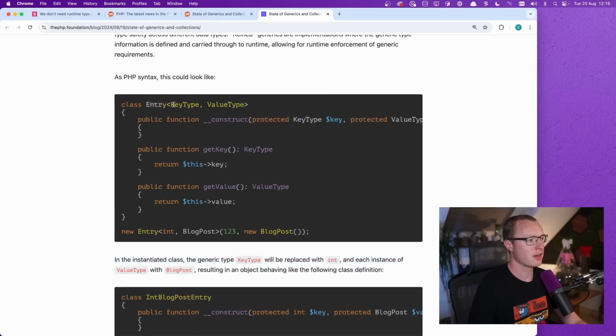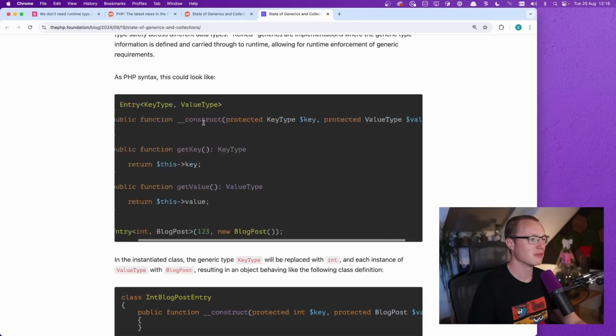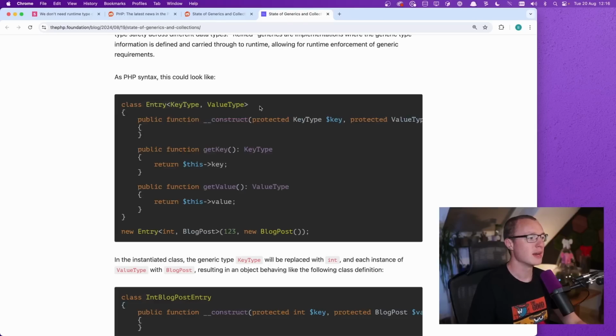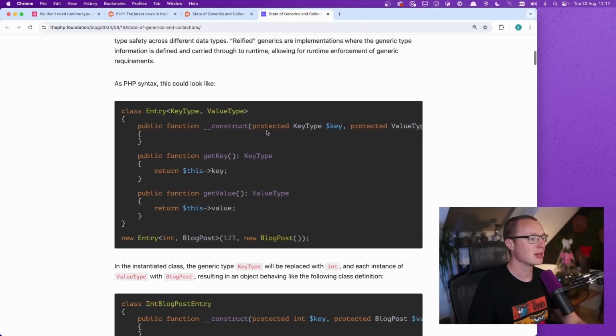Maybe, let's see here, we have an entry with a key type, value type. Hey, this is interesting. This is actually something I was talking about on stream or in a video a couple of weeks ago, no? Like an array entry that has a key and a value. Pretty cool. So you create a new entry. You say this specific entry has the key of integer and type of blog post. And whenever you do get key and get value, the return type will be the generic return type.